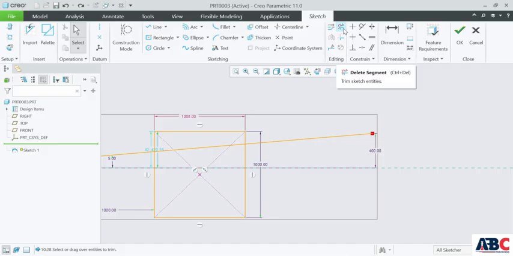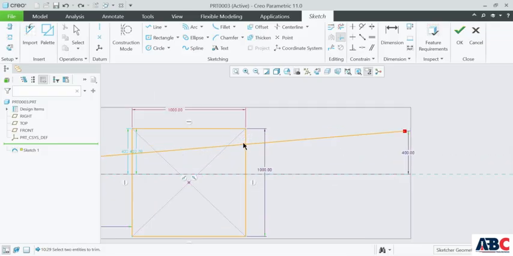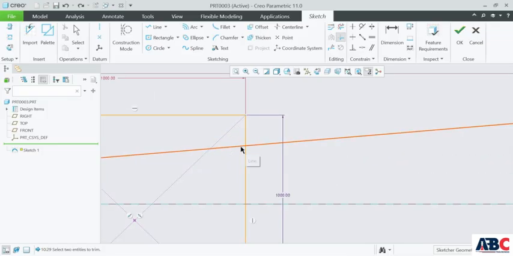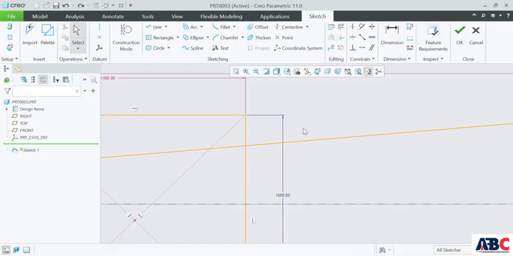There is a shortcut key, Control plus Delete. The next one is the corner. It can delete a corner here. Go to the corner command. So this is the corner, so I will click on this line, then this line. When we click on this line, the side that has been selected will be kept and the other will be removed.